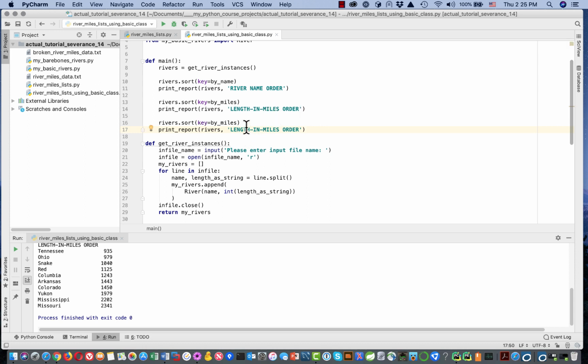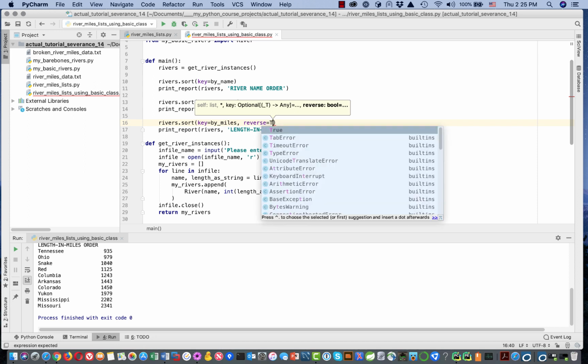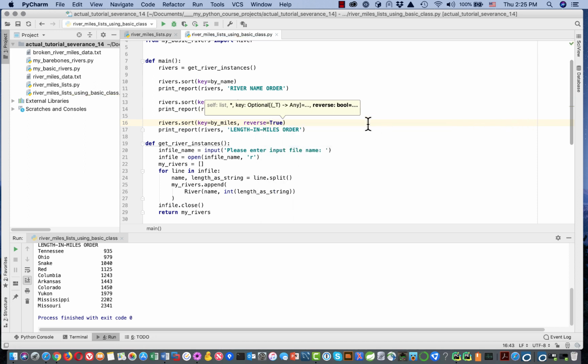So let's do this. How do you reverse the order of the sort? Well, you just add the keyword parameter reverse equals true. It takes a Boolean value. Okay, and now we want to add the word descending in all caps. Descending length in miles order. It's all you got to do. This is a pretty well designed program, so extending the functionality was kind of a walk in the park.